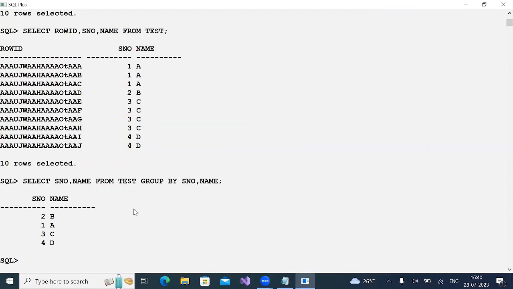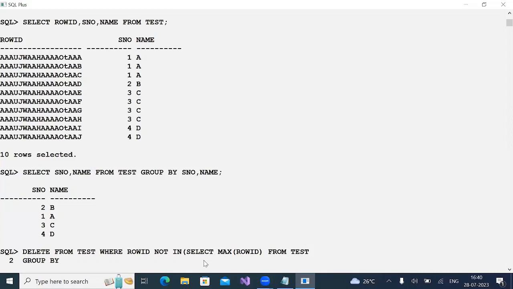So that means how do I write my query? Observe: delete from test table where row ID not in, select max of row ID from test, grouping by serial number comma name. Okay? Right. So now what happens when we execute?